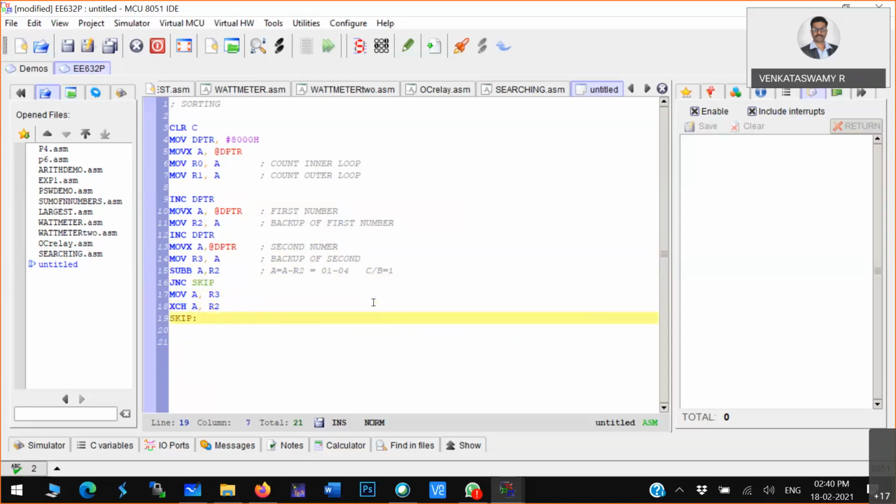So now, what is that writing operation? Move x at dptr. So this is a reverse operation. We are trying to write the data back to the external memory, correct? So in this particular case, what happens? MOVX @DPTR, A. What is present in A? Let me take it here after the exchange operation. So the A content is moved to DPTR.